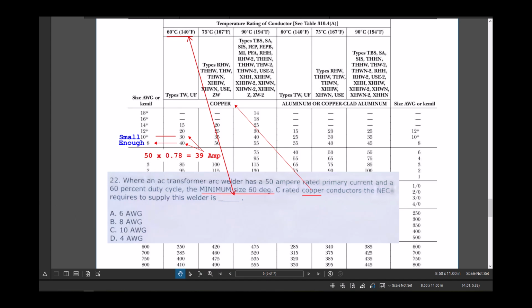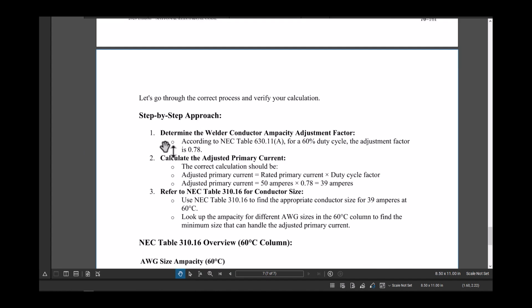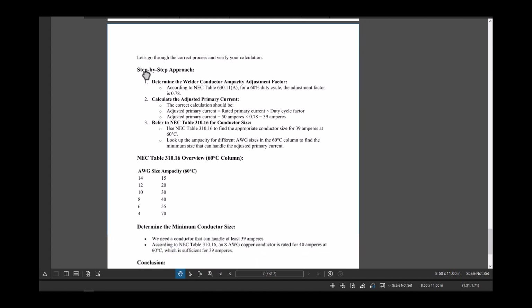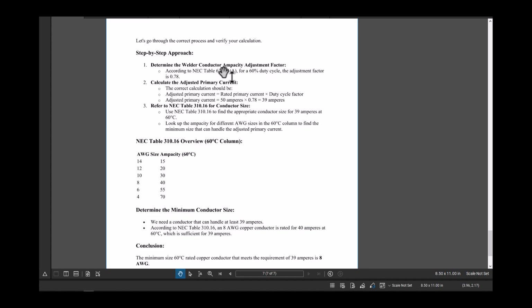If we summarize what we said, we have here a step by step. First, we went to table 630.11(A) for a 60% duty cycle. The adjustment factor is 0.78, as we saw. Then calculate the adjusted primary current. We find that 50 amp multiplied by this duty factor is 39 amp.